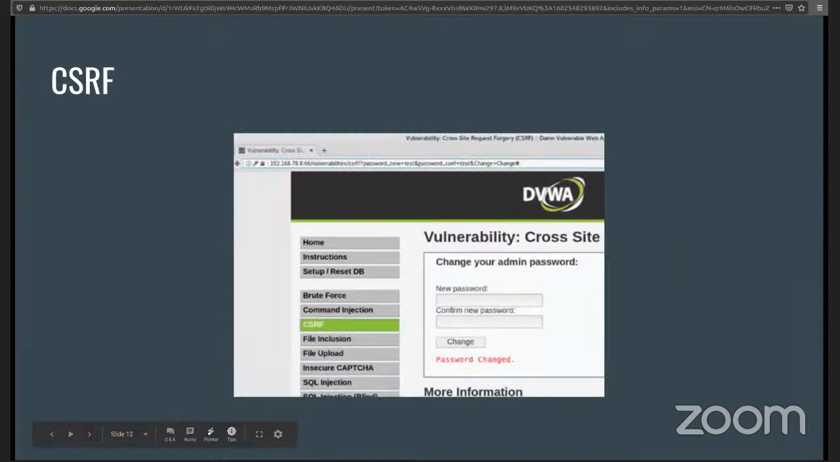The cross-site request forgery, CSRF or XSRF, occurs when unauthorized commands are transmitted from a user that is trusted by the application. This is different from cross-site scripting because they exploit the trust an application has in a browser. In other words, they're using the identity of a valid user. In this example, the URL contains the parameters password equals new, test, and password_conf equals test, and change equals change number. As long as the user follows the link, an attacker can easily send a crafted link to any user to change their password.